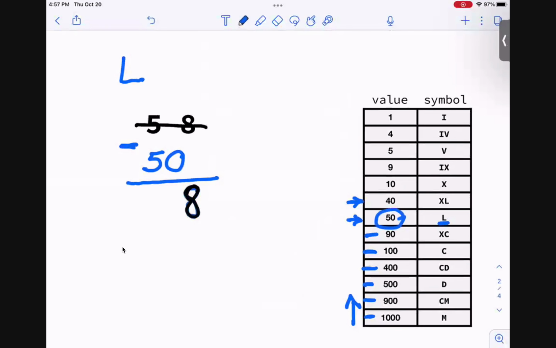If we look at 8, let's see, does 10 fit? No, it doesn't, so we'll skip it. Does 9 fit? No, it doesn't, so we'll skip it. Now the question is, does 5 fit? 5 is indeed less than 8, so 5 does fit. So we're going to use that. We're going to add our V up here. And then again, we need to subtract 5 to indicate that we've used this 5. So if we subtract 5, we will get a total here of 3.